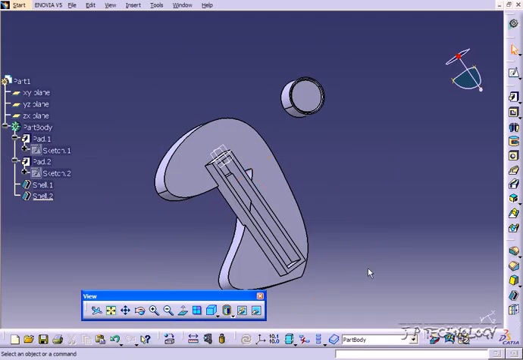It's a very powerful tool. The more practice you have with it, with parts that you've made by trying to shell them, the more you're going to have an understanding. So the more you practice with this tool, the better you'll be at it. And this concludes our tutorial on how to use the shell feature within CATIA V5.